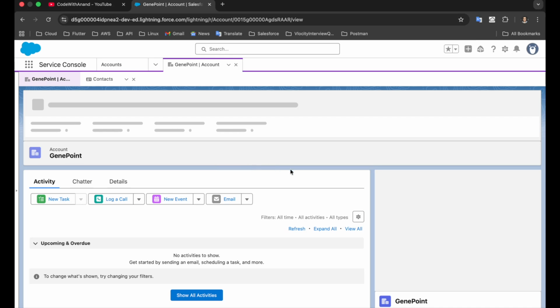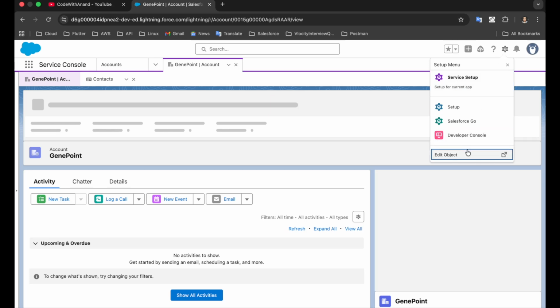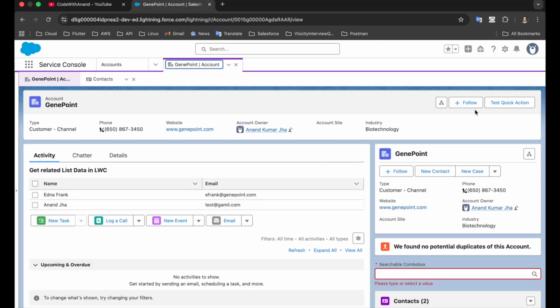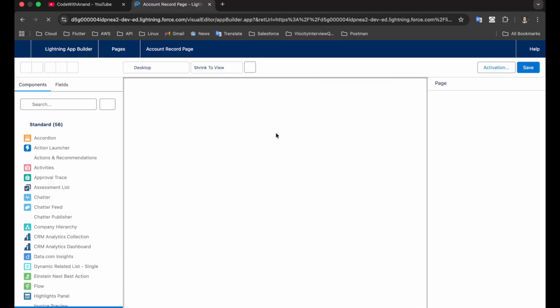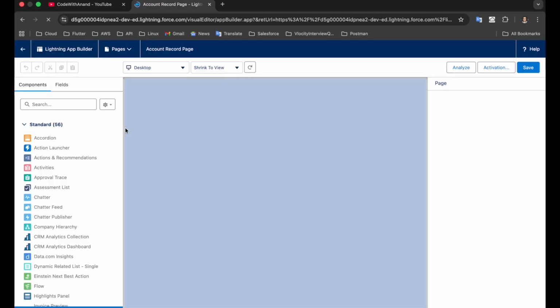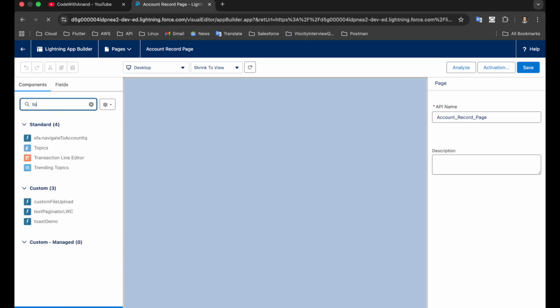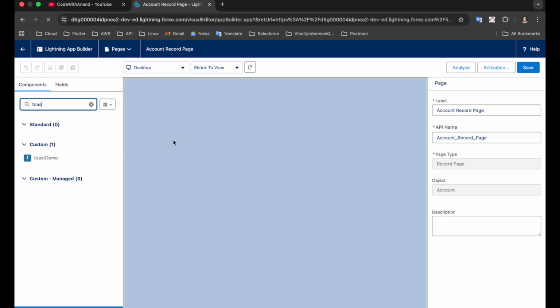To use that LWC, you just need to come here to the gear icon, and then you need to edit the record page. Let this page load, and then we'll update it. The page is loaded. Now you need to click on edit page. Just for showing purposes, you can programmatically execute the toast functionality as well. In this case for the demo, we are using a button on the record page. So we'll search for toast demo, our LWC component.